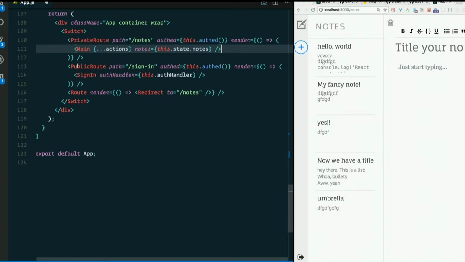And then we have another one of these funny things, this time public route instead of private route. It again takes a path. It again takes whether we're logged in or not. And it renders the sign-in component. And the sign-in component needs that auth handler method because, of course, that's the thing that actually does the signing in.